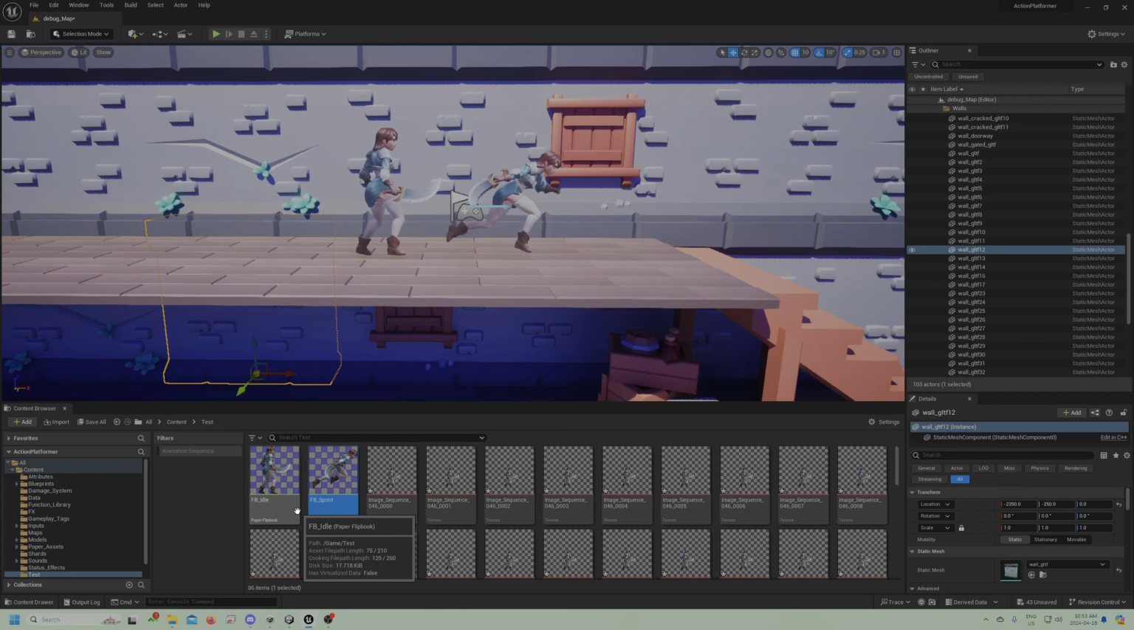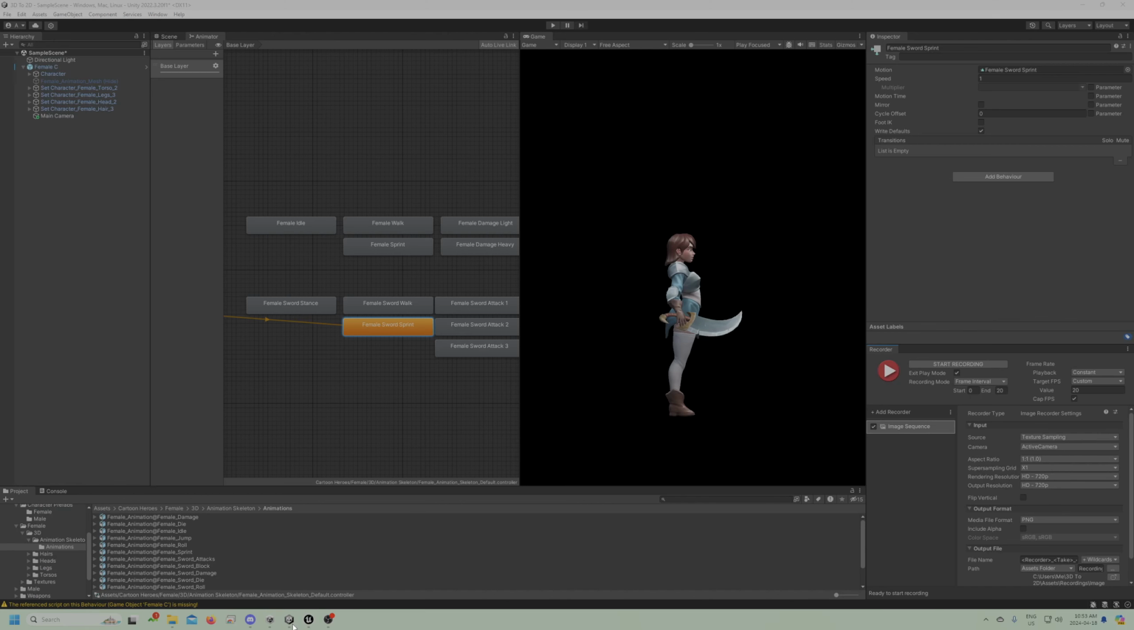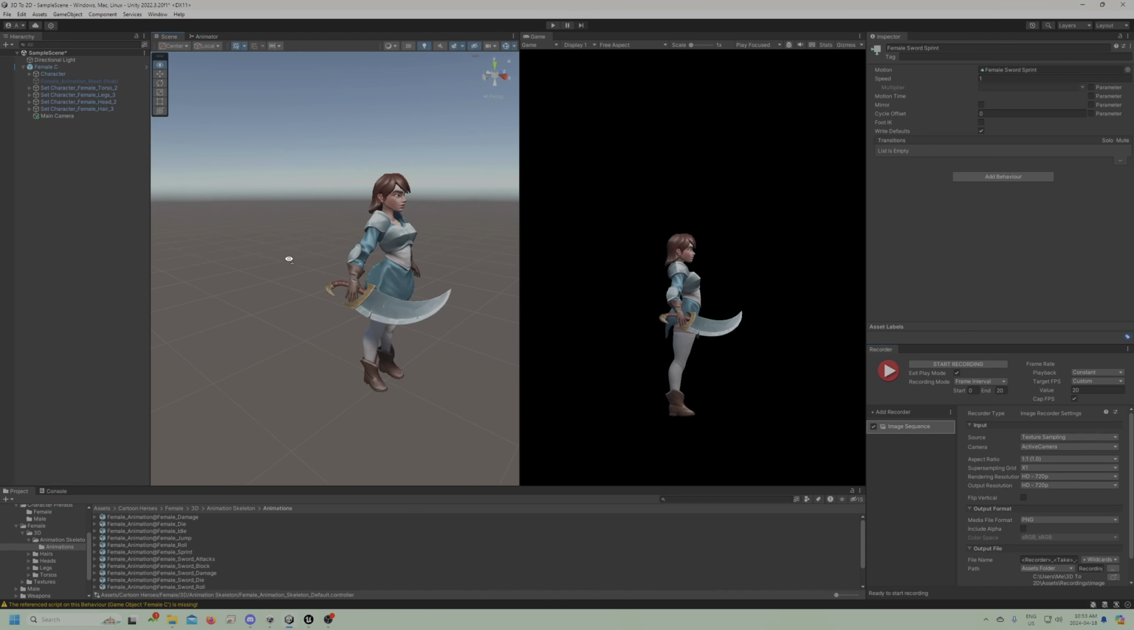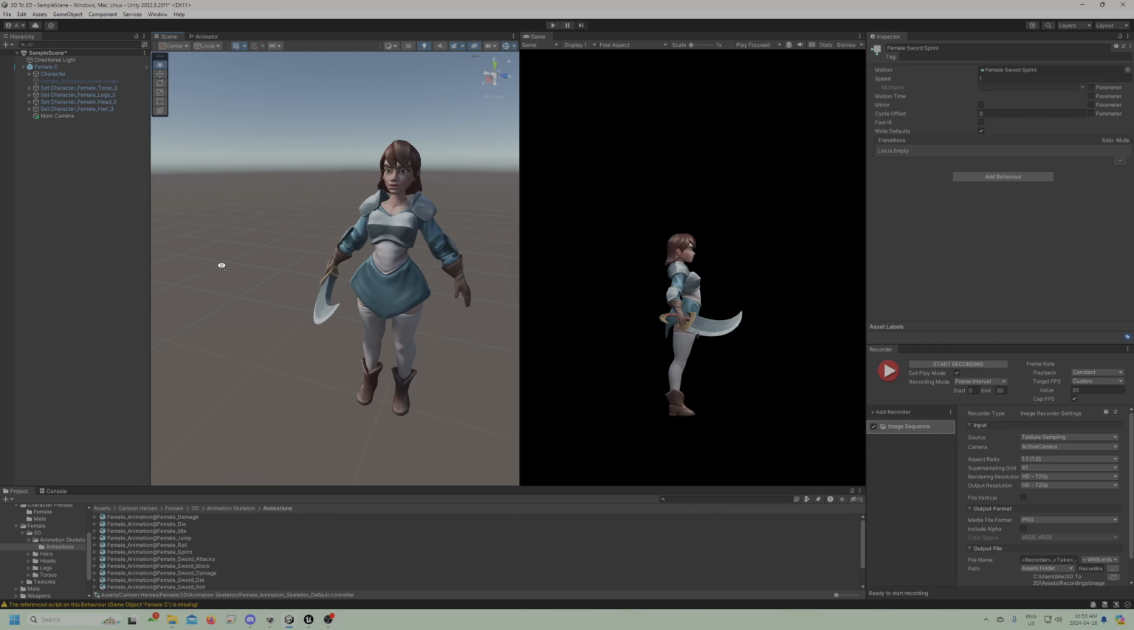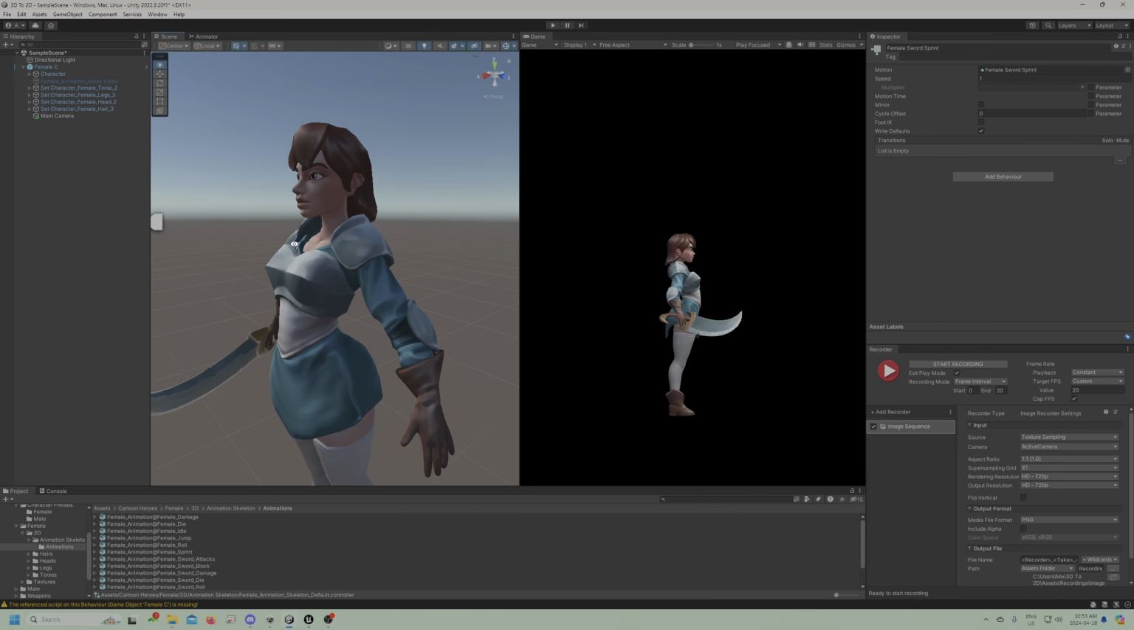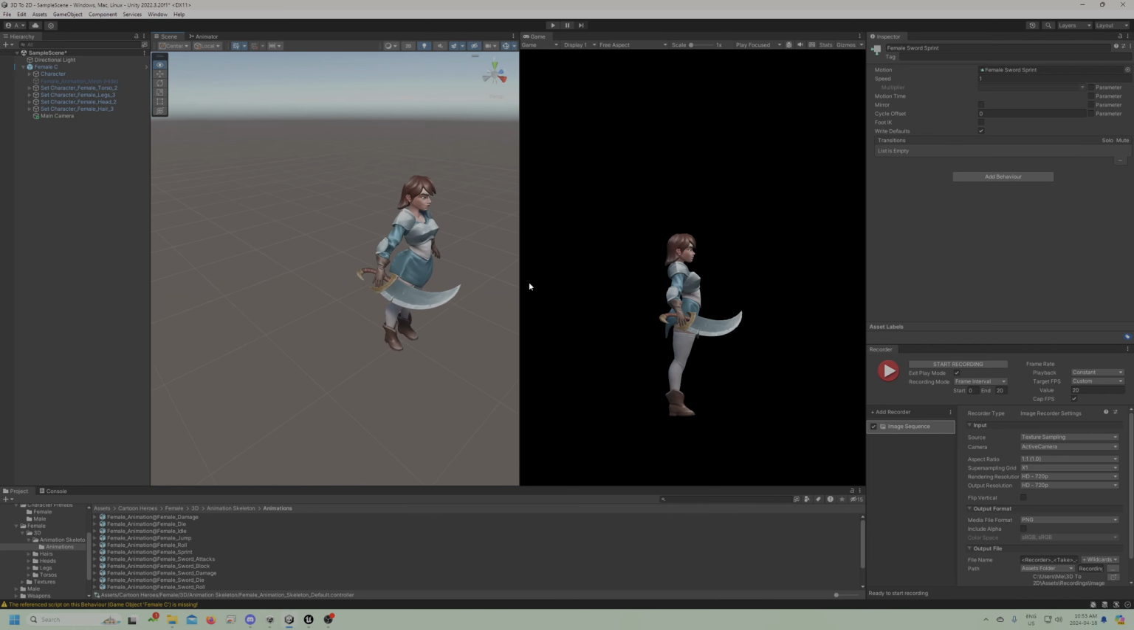But yeah, that's the process of grabbing a 3D model, because this model is completely 3D, and making 2D animations out of it. Hopefully this helps somebody and they can maybe do the same if you need to, I guess.